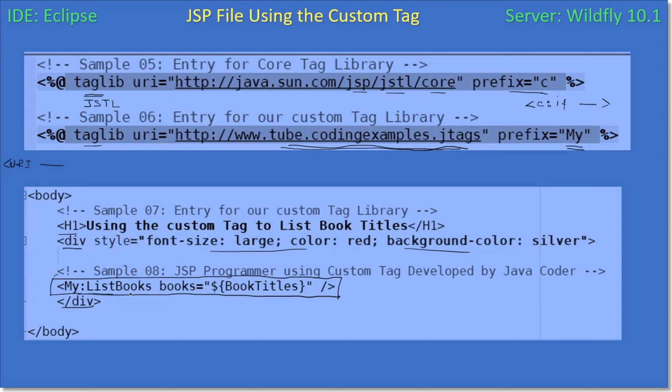If you see here, listBooks, this is the tag which is defined inside our tag library, then the books attribute, and we are supplying the book titles. So that's all. This tag will contact the TLD file, and from the TLD file it will know what the tag class is, and once it knows the tag class, it goes to the doTag method to perform the rendering.